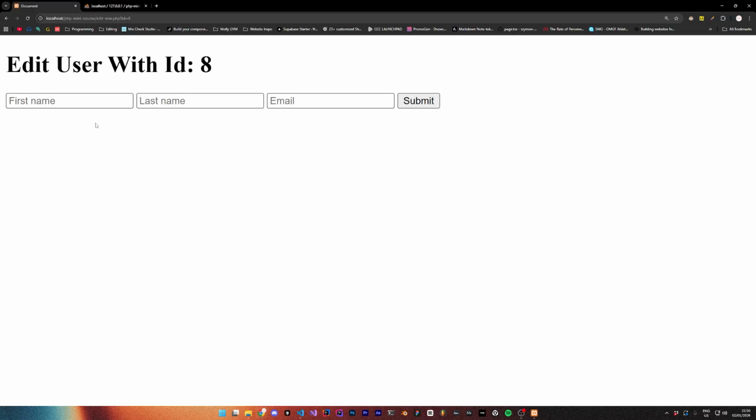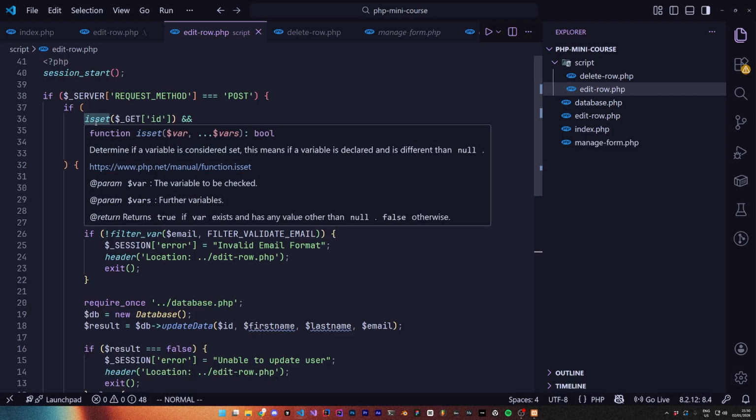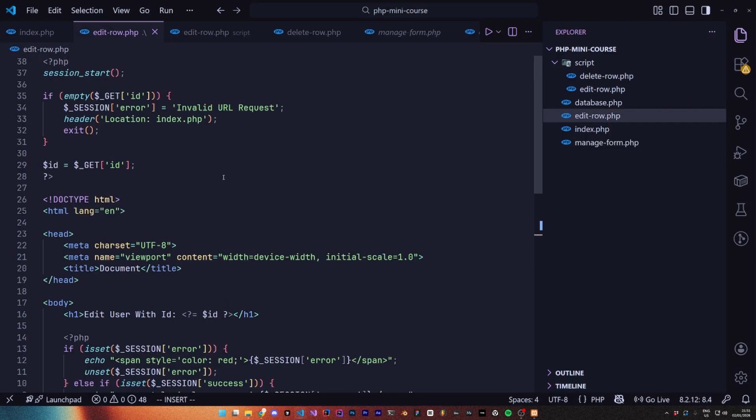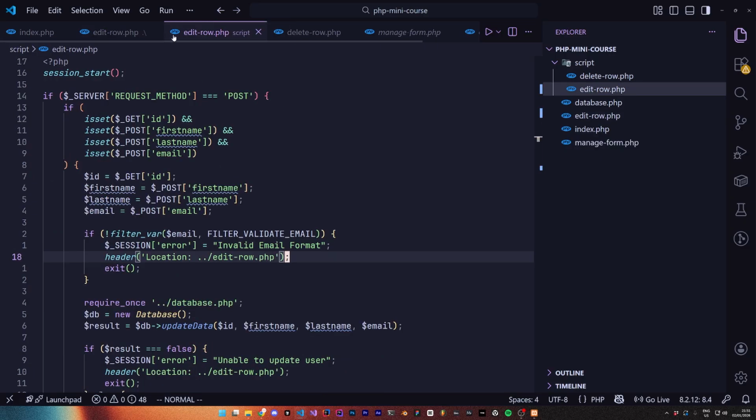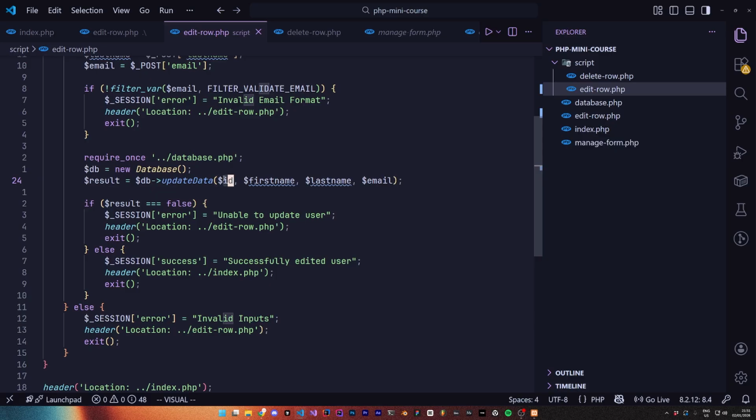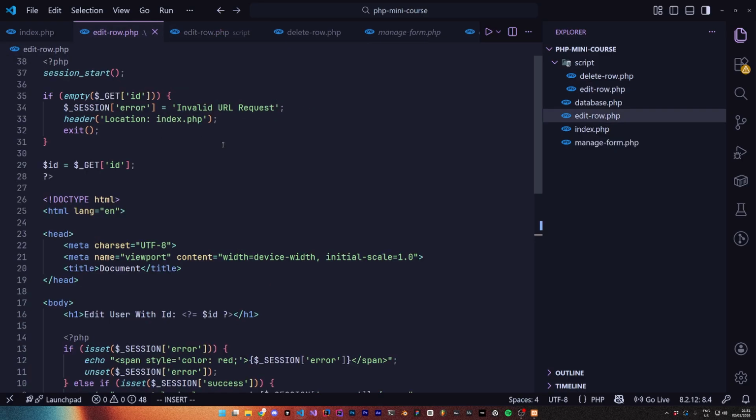Now, this works, but I don't like it. I want the values to be preoccupied. So how would we do that? Well, we could use our database to try to find the user with the ID. This will also add to our validation because we don't really check if the ID is correct. This query at the moment is executed even if the ID is wrong or doesn't exist. So first we can check if the ID is correct.